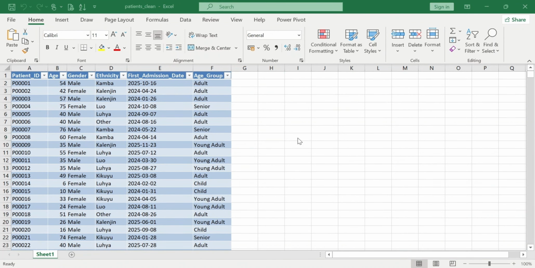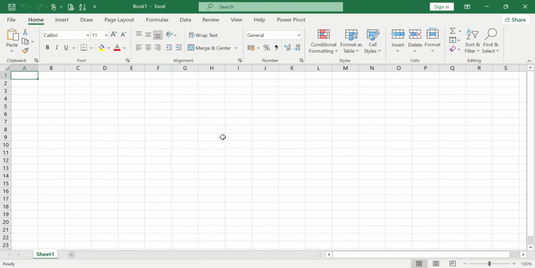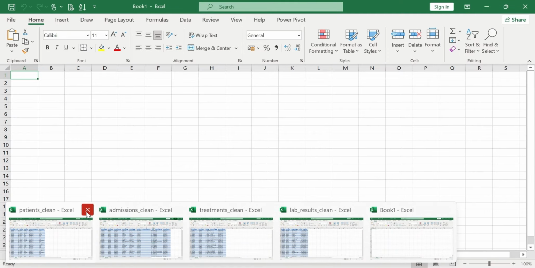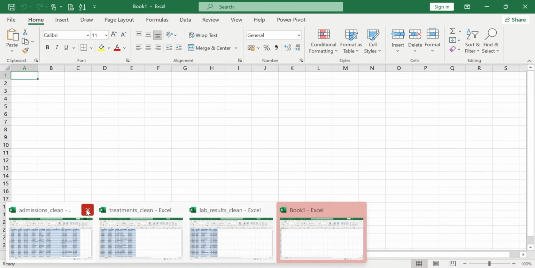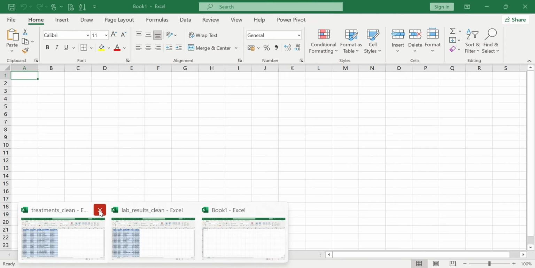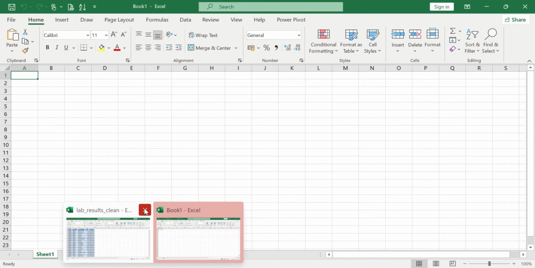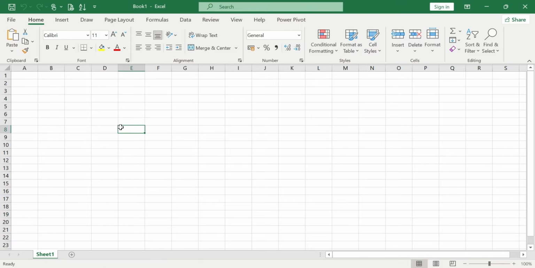So before we go into creating a data model, that is creating the relationships between these four tables, we have to create a blank workbook. Control N on the keyboard, it will create a blank workbook. After creating a blank workbook, what you have to do is to close the 4 Excel files. Remember, you cannot import when they are open. So you have to get back there and close. So you close the patients file, close the admissions file, close the treatments file, close the lab results file. So 4 files have been closed, and I would want us to import to this point here.